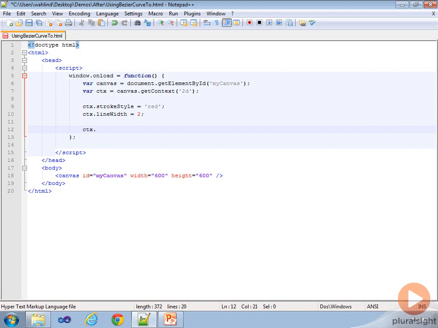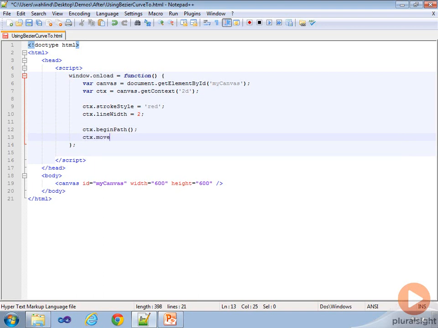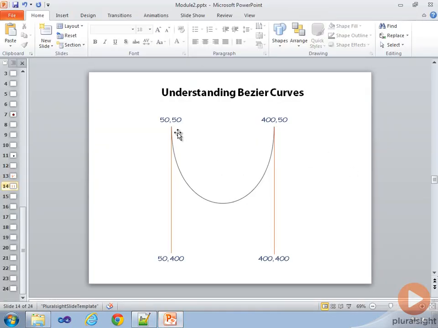So just like with the others, the arc2 and the quadratic curve 2, we're going to begin a path and we're going to move to a start point. I'm going to go to the same one we did with the quadratic curve 2 demo. And as a review, here's what I'm after from the discussion earlier.